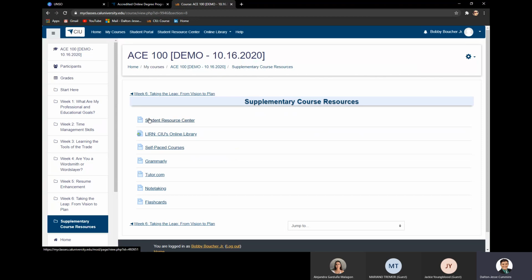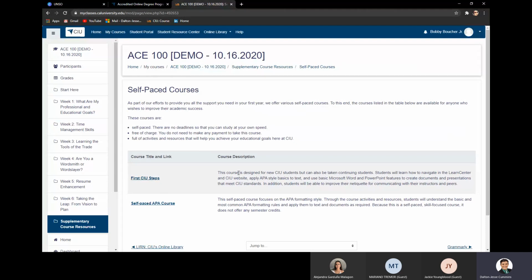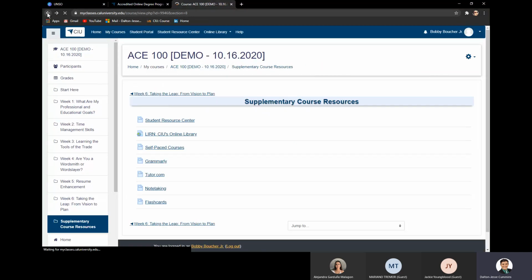So this is a way for you to get the Student Resource Center, the library, any self-paced courses. I highly suggest, and I'm going to recommend, that you take our first CIU steps. This will show you the basics of how to use our program. There's also an APA course if you'd like to learn more about that. And then tips on flashcards, note-taking, and tutor.com and Grammarly.